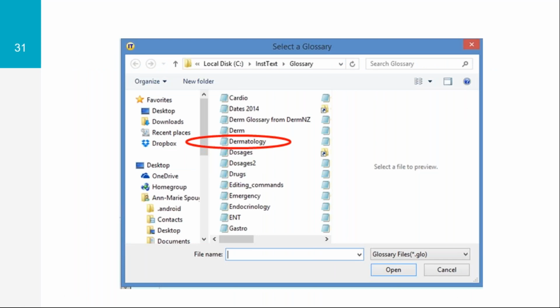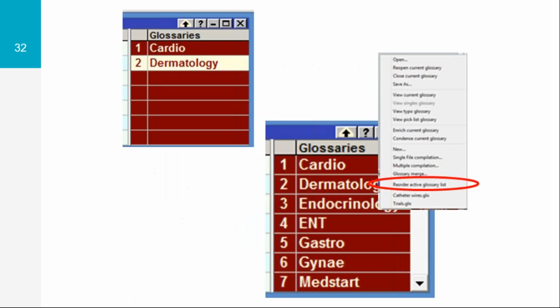This will then open up the glossary list in your directory that I showed you before, and we're going to double click on dermatology glossary from the glossary list, and now you'll see here it is. It's appeared in the list there. And I repeat this process for all the specialties that I want to view.